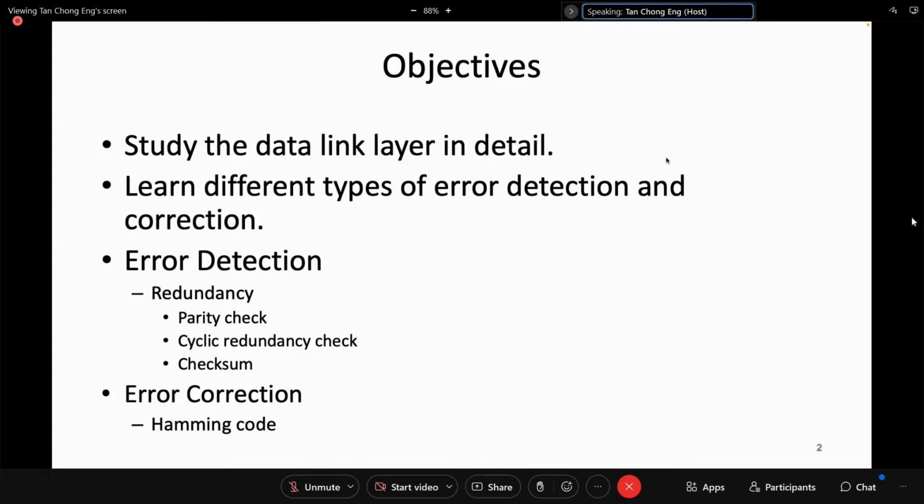In fact, what we're going to talk about here is some of the very basic techniques. This is entry level, I would say, entry level type of error detection technique as well as error correction techniques. Of course, there are a lot of others which are much more sophisticated, that you can always discover more after this if you are interested.